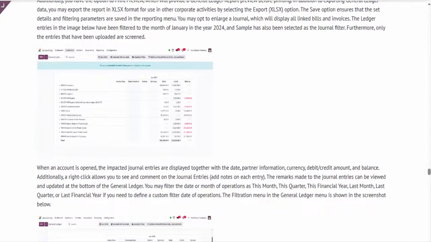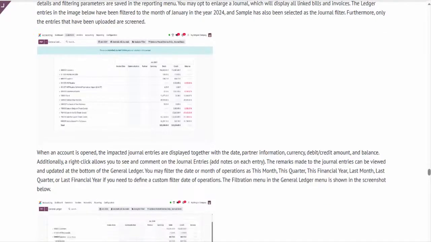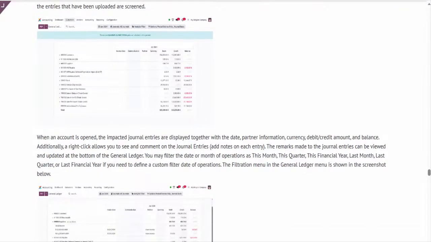When an account is opened, the impacted journal entries are displayed together with the date, partner information, currency, debit, credit amount, and balance. Additionally, a right-click allows you to see and comment on the journal entries, add notes on each entry. The remarks made to the journal entries can be viewed and updated at the bottom of the general ledger.